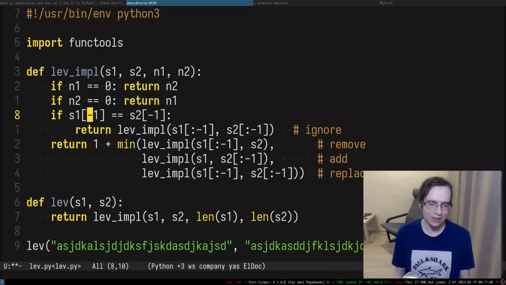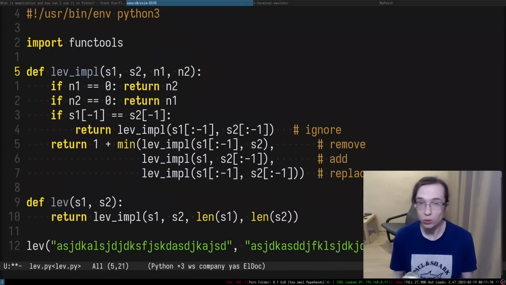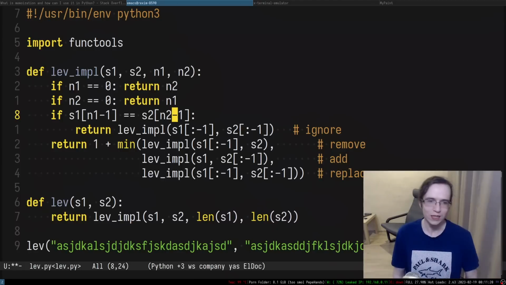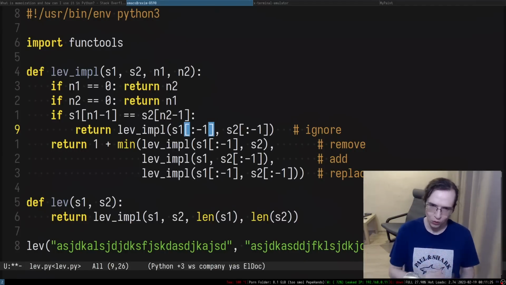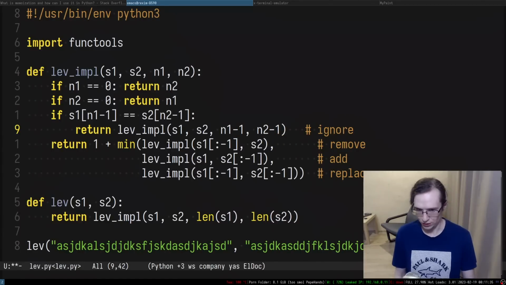So to take the last character now, S1 can actually be bigger than N1, but N1 is just a variable with which we're keeping track of the length now. What we have to do is just N1 minus 1 and N2 minus 1. So there we go, we compared the last two characters. That's what we did. Then, to take the tail of the string now, we don't really have to do this kind of stuff. We just do N1 minus 1 and N2 minus 1, right?